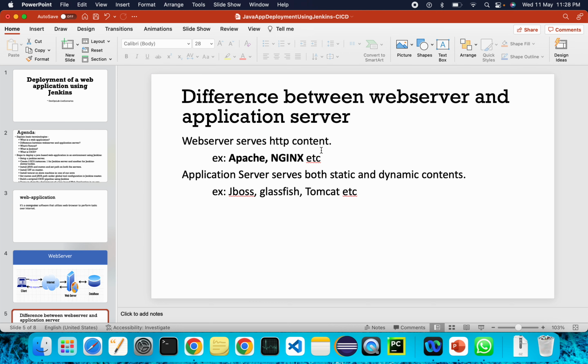Now next is, what is the difference between a web server and an application server? This is really very important to understand. A web server is designed to serve HTTP content, or we should say static content. Apache and Nginx are examples of web servers. An application server serves both static and dynamic content. Application servers have a web server as an integral part. I mean, an application server can do whatever a web server does. Additionally, an app server serves the dynamic content as well. Hope this is clear. So Apache Tomcat is an application server, but it serves the static content as well.